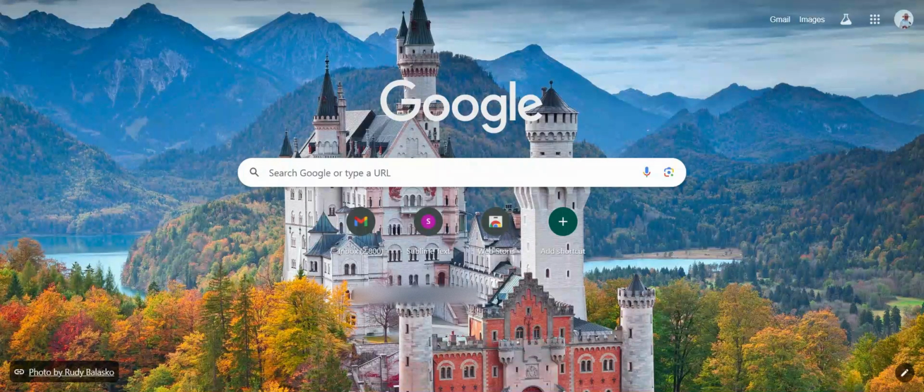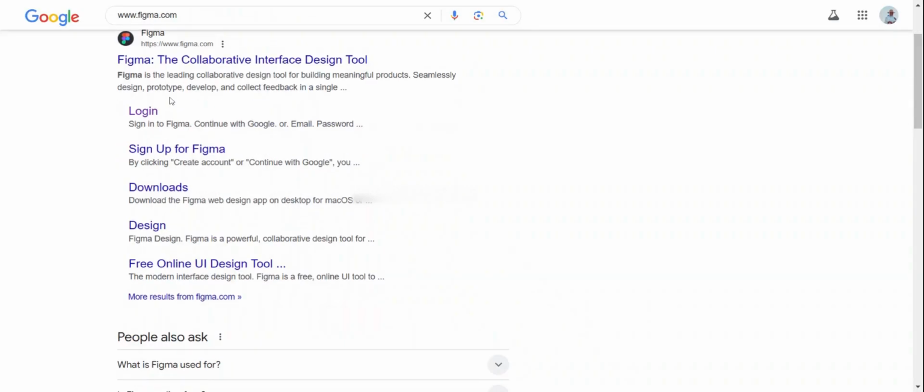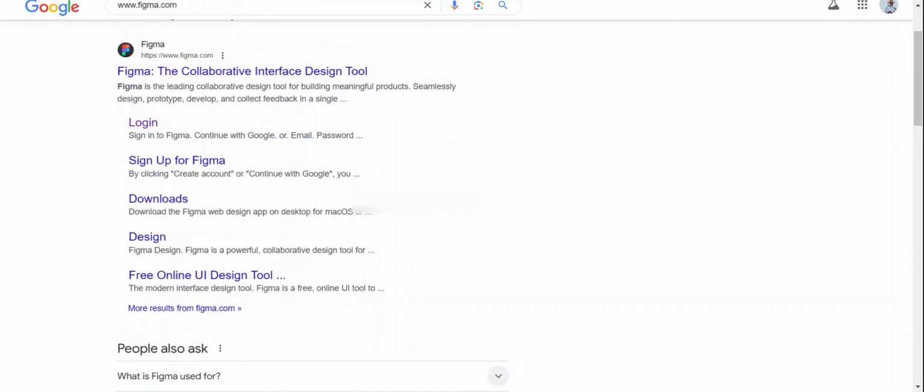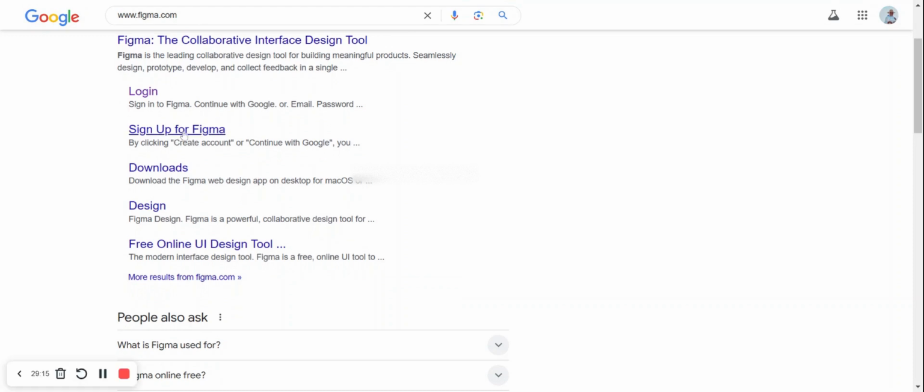Then it just takes you to, if you do not have a Figma account created before, you go to sign up for Figma. If you have a Figma account, you go to login. So let's go for a sign up because we are focusing on newbies who haven't downloaded Figma before. So now let's sign up for Figma.